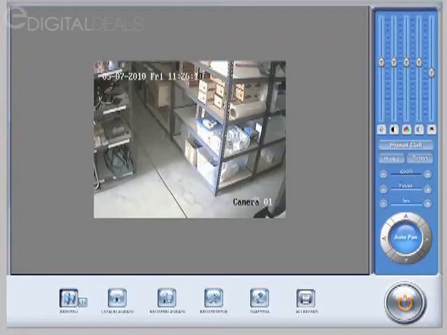In this video, we're going to go over the remote interface that comes up in Internet Explorer when you log into the IP camera from a remote location. And again, keep in mind, the IP camera is not connected to this computer; we are logging in remotely. The IP camera could be a million miles away, but we're logging into it from a different location.